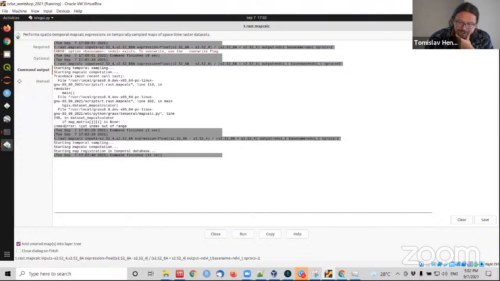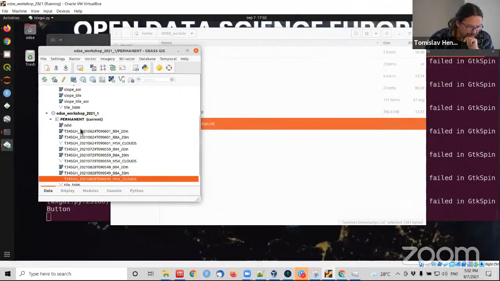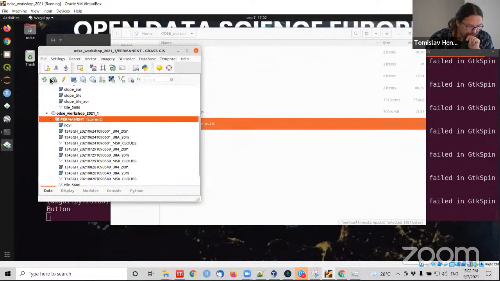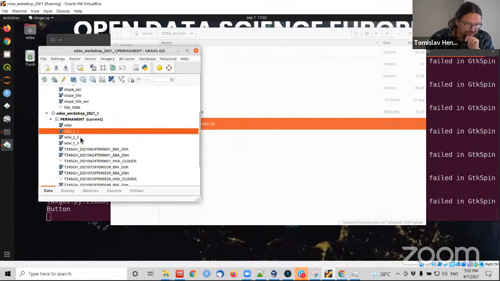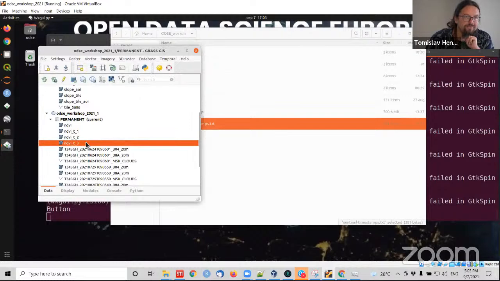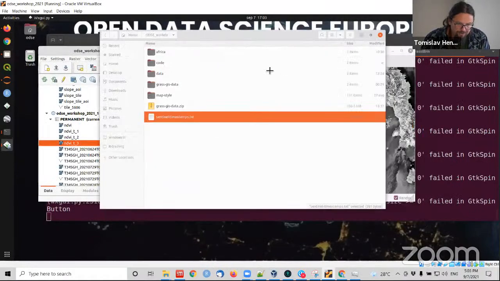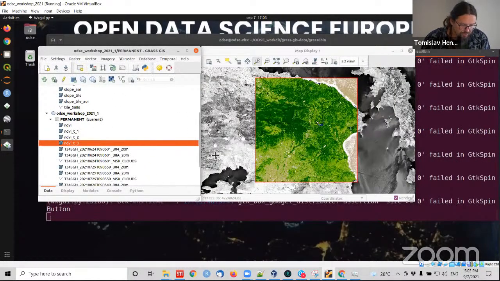So let's check. If you just refresh the data catalog, you should get new 3 layers: Ndvi T1, Ndvi T2, Ndvi T3. Yeah, so let's display it, and we are running out of time. So give me like 2 minutes just to finish it.